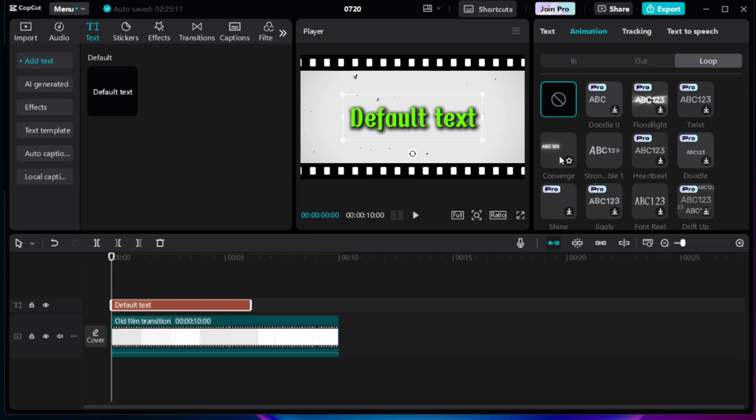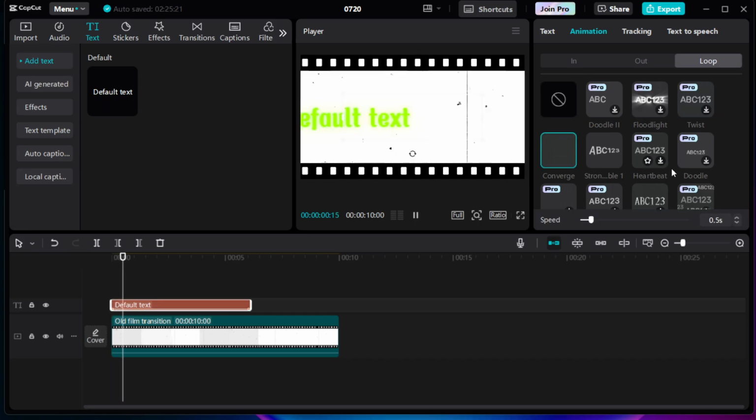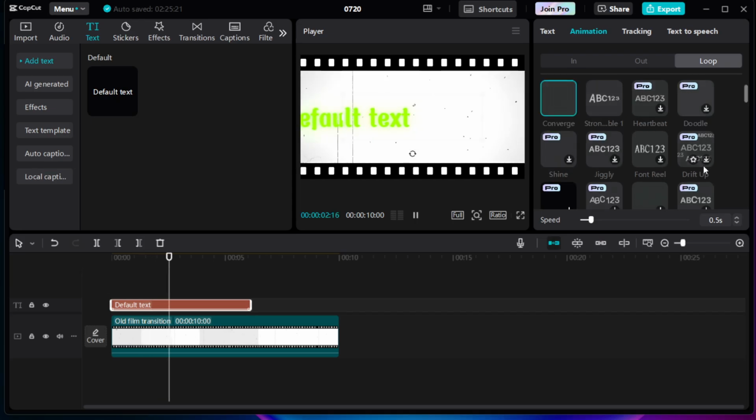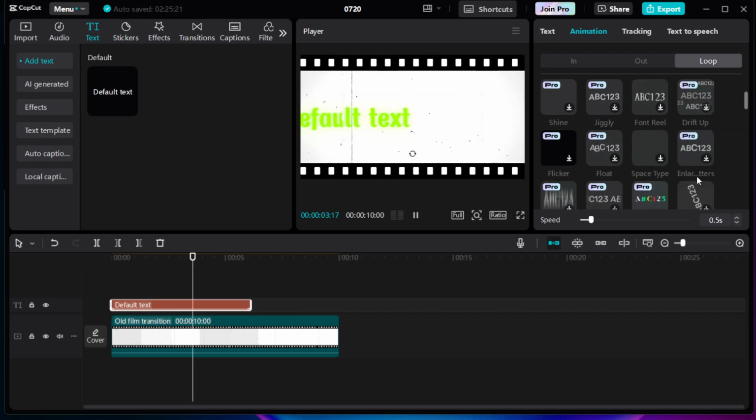And there you have it. You've seamlessly integrated neon text into your video using CapCut. With these steps, you can enhance any video project with style and flair.